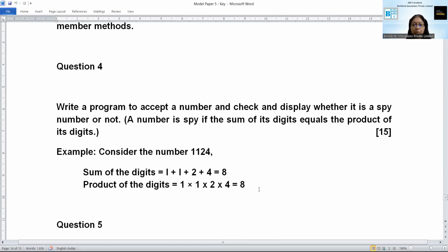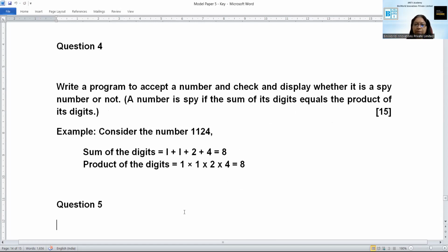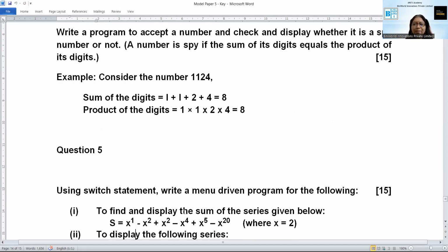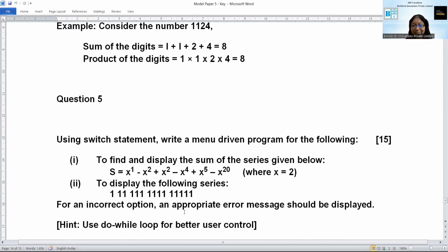Okay, and you will come out of the loop when there are no more digits to be processed. When n is 1, the next time it will come out. So now you check if sum equals prod, the given number is a spy number. Otherwise, it is not a spy number. It is very simple. It is not even worth a 15 mark question.